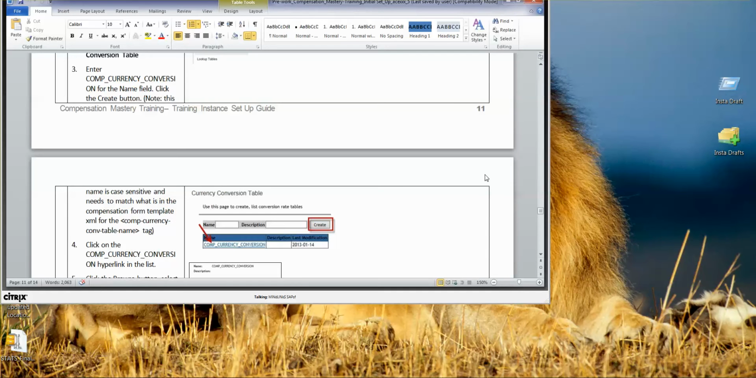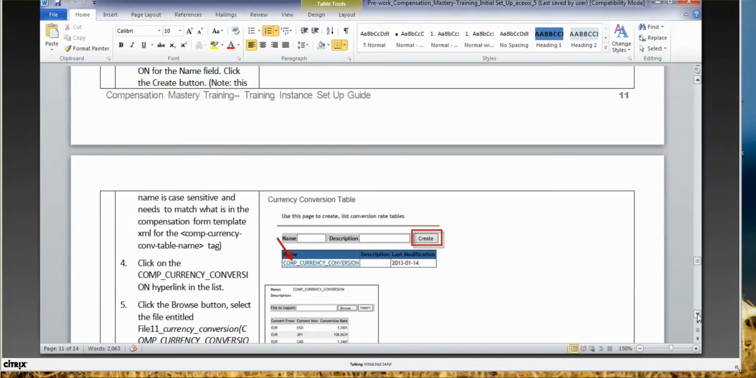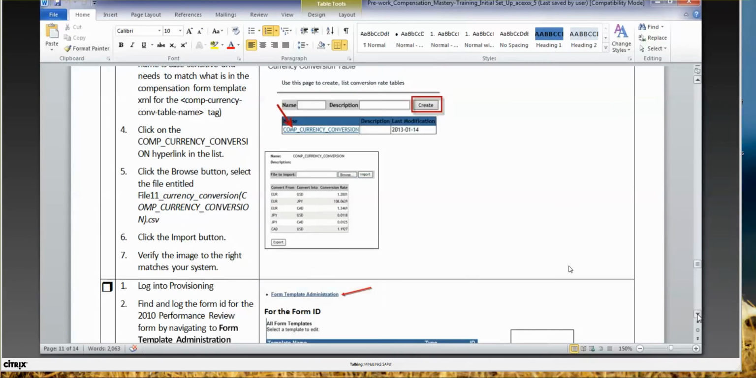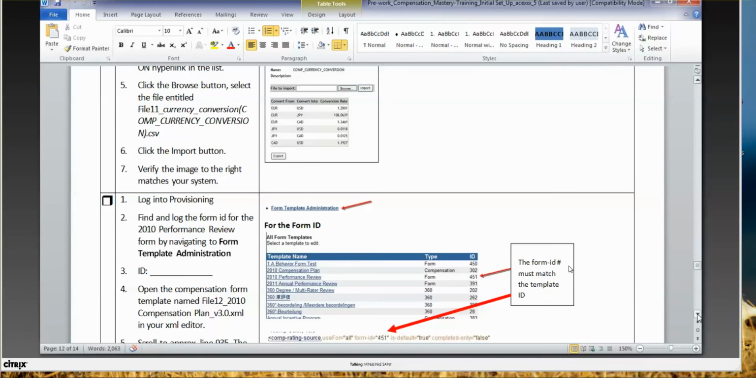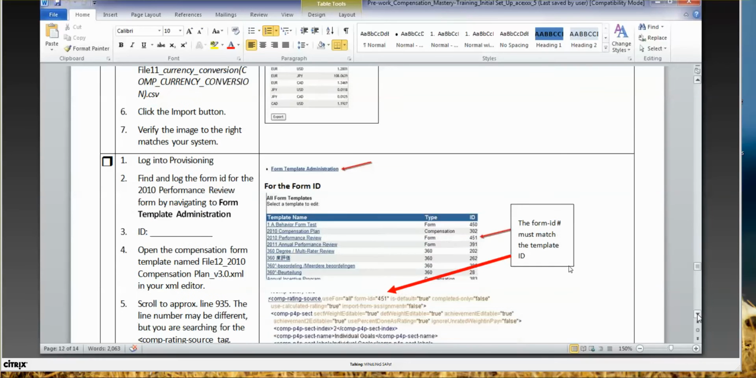All right, so once you have the currency conversion table, the next thing is uploading your compensation document with your form ID. This is an important thing. Let me show you. Actually, there are two ways in which you can link your performance form to the compensation form. For that, just give me a second, guys. I just need to log into Succession.